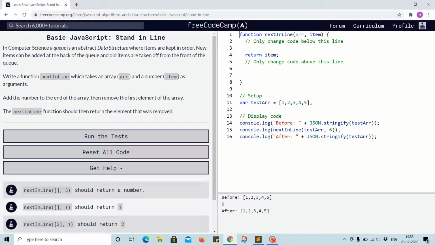Here we change the value and after that we see what the value is. So let's change. In this case, the function takes an array and a number as arguments, adds the number at the end of the array, then removes the first element of the array.